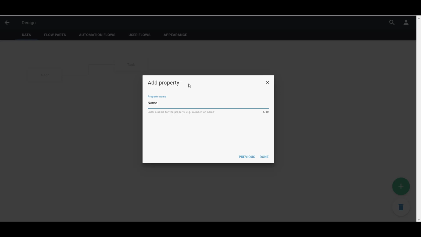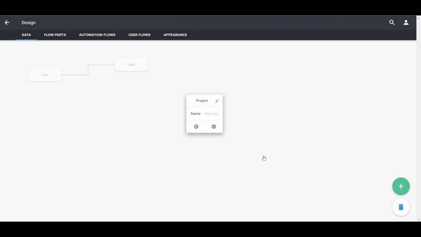You can add other properties in the same way. Triggre guides you through the process of adding a property step by step, by simply asking you easy questions.